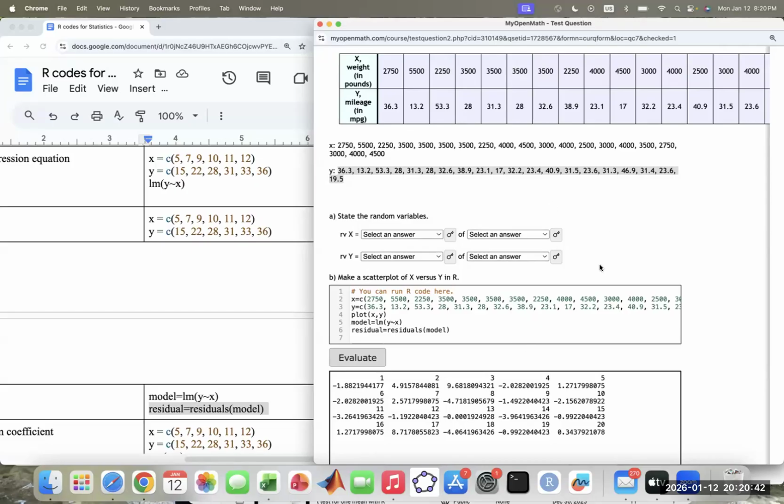Let's say they ask for the residual of this pair right here, 35, 28, and you count over here 2, 4, 6. So you look in here at the sixth number. This will be the residual for this value right here, this pair.